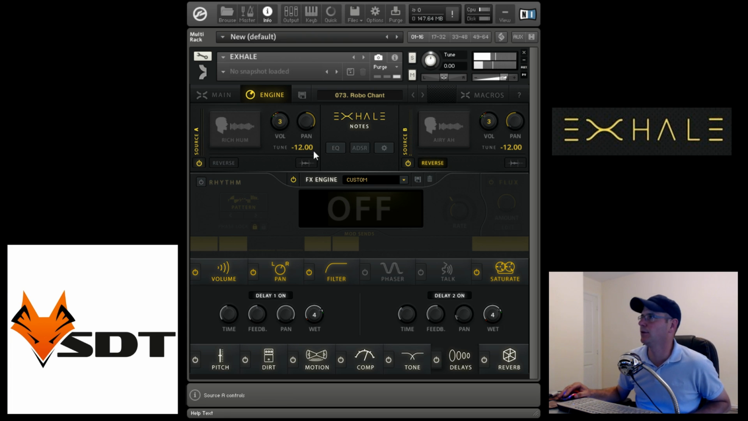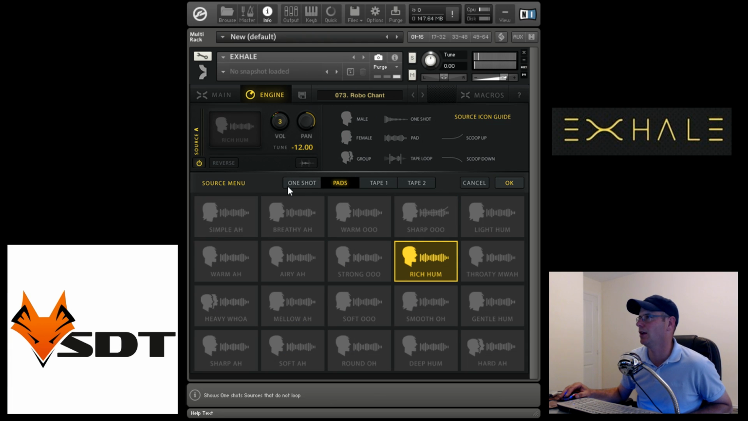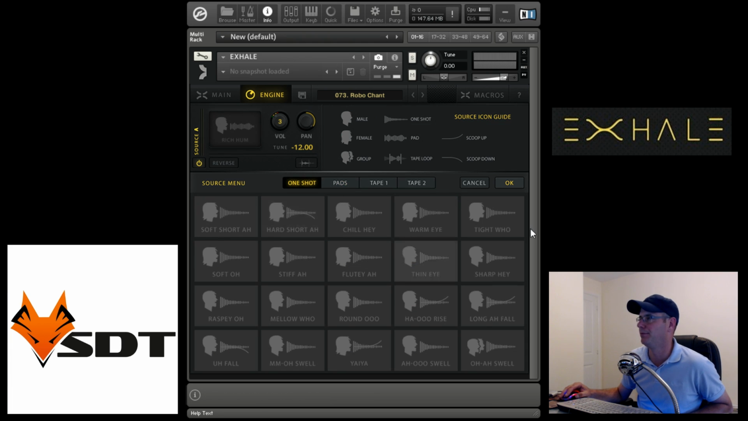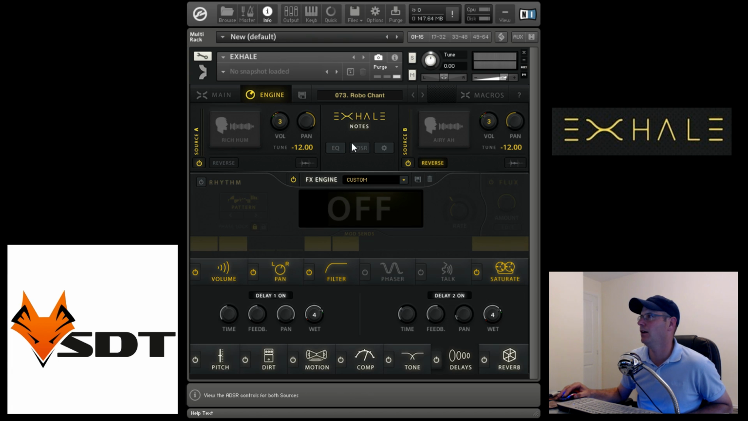So nothing too difficult about choosing your actual sound source. So pick a category if you like, choose the sound source for it, load it in, choose your pitch, pan it, volume it, set up your ADSR and your EQs. Then you start thinking about if you want to add effects or something like that.